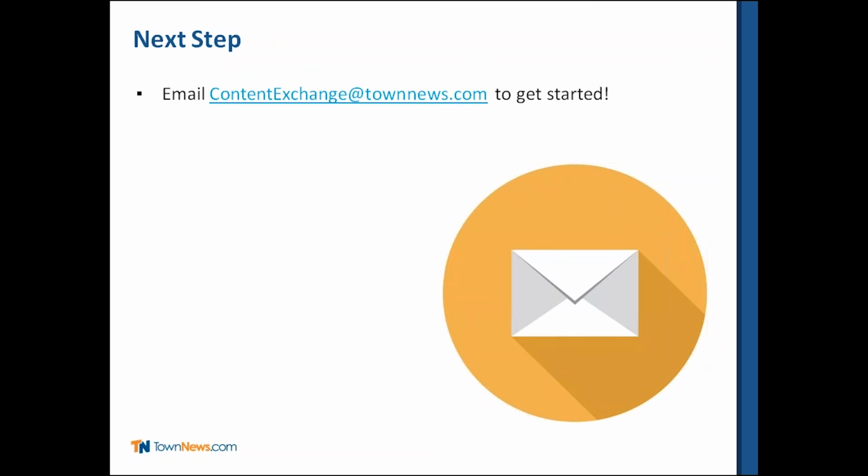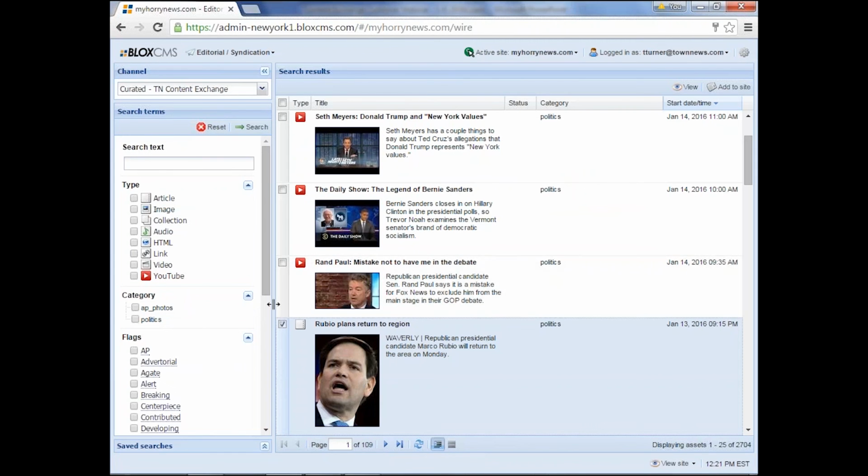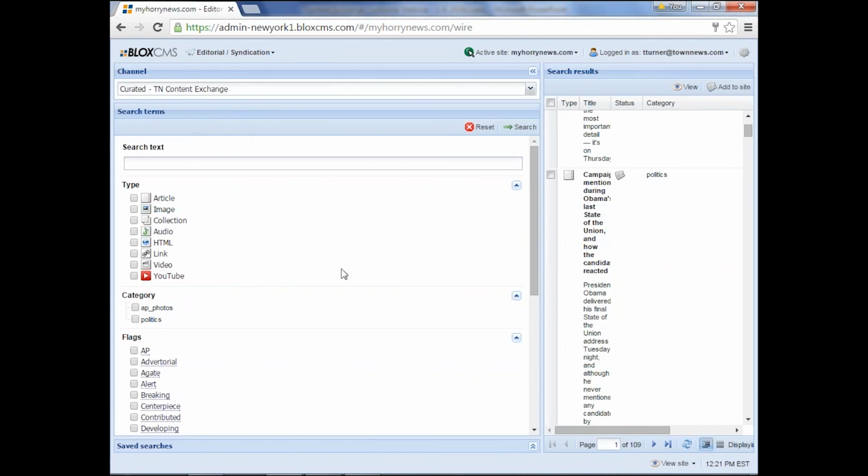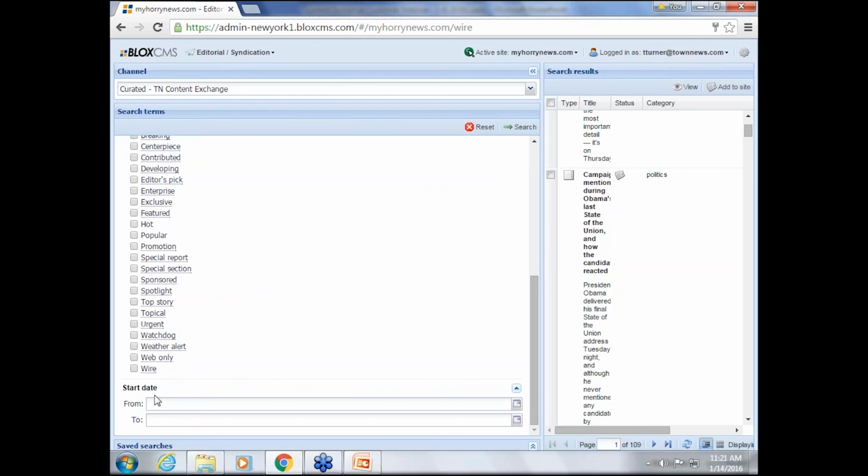What are the search options to find stories in the exchange? So the search options mimic what you will see in editorial assets. You can search by sections, flag, keyword. You can enter a standard query, so any text it will search. And when you add search text, it'll search keywords, titles, the body of the text, flags, and then you can also search by start date.